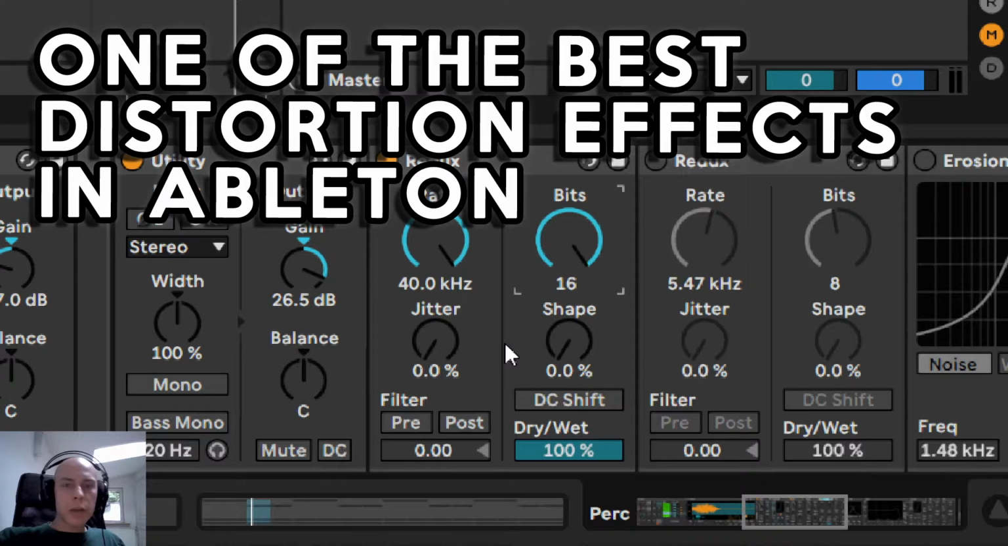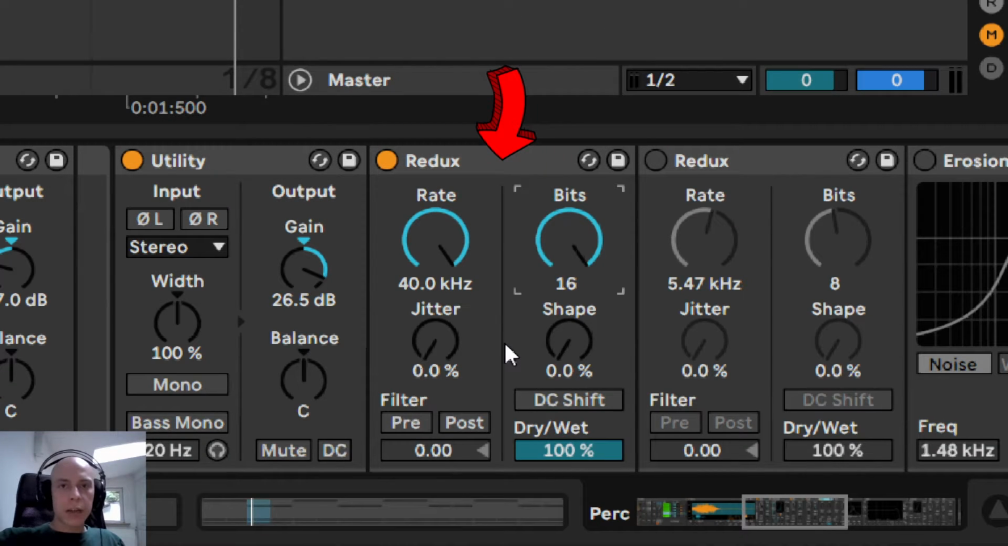After the dynamic tube, I will add the Redux Beat Crusher effect. It is known for introducing two different textures for the sound. The first one is associated again with noise and crackle. We control this texture with the Bits knob.